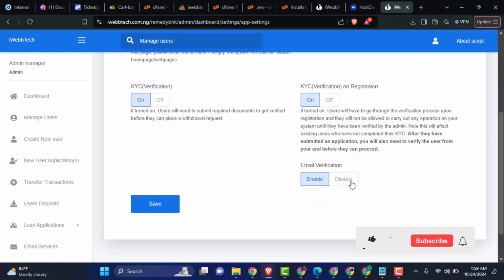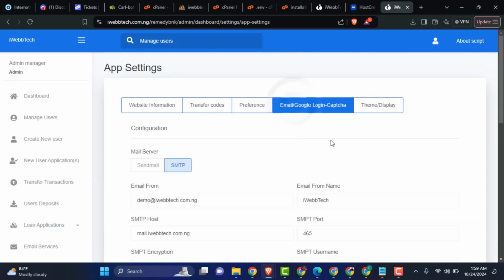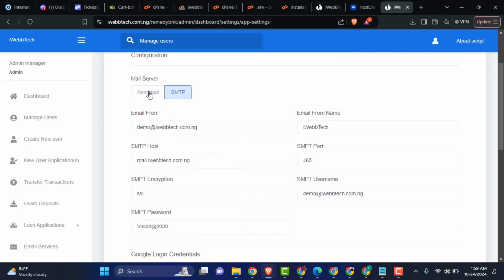You can turn it off. You can turn off email verification as well, and make sure you click on save changes after making any changes. So over here, you move on to the email and Google login captcha settings. The first one you can see right here is the mail server settings.